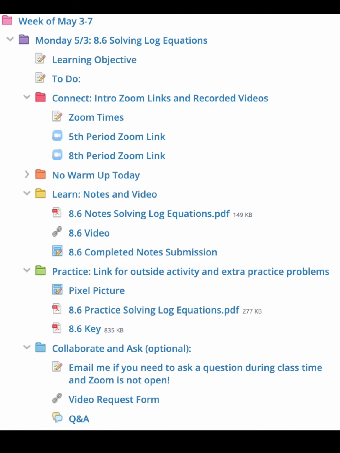Take a look at this example. This was built by a secondary educator for learners. Notice how there's a little bit more to it, but each piece is broken up by folders. There's a Connect folder, there's a Learn folder, a Practice folder, and a Collaborate and Ask folder, which is optional at the very end.